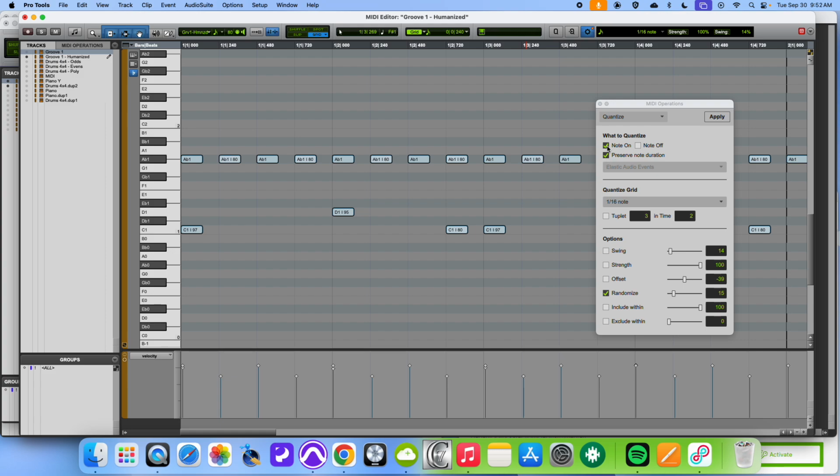Quantizing generally is thought of as the starting point of a note. Where is it going to start playing? But you can also adjust the note off value. If I set this to 16ths and hit apply, it's going to take my notes that are shorter than 16ths and make them all consistently 16th notes. Because I had randomize on, I'm going to undo that, because I have some things that were not set to default. So that gets me all of my notes to be 16th notes.